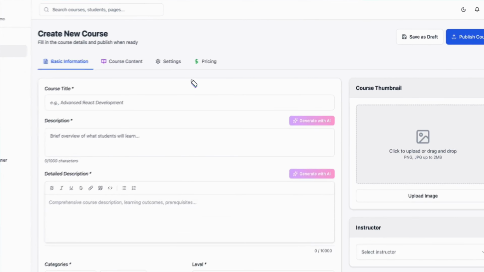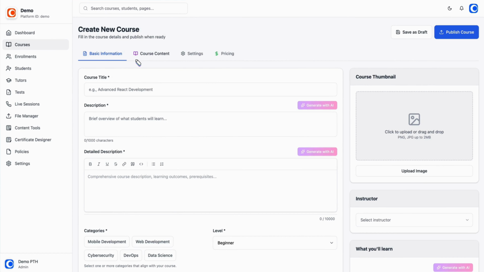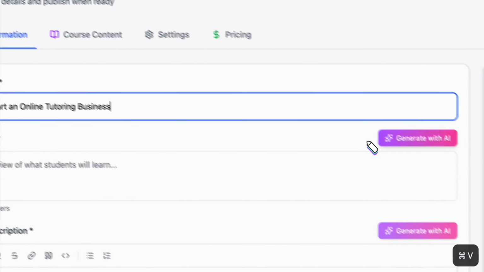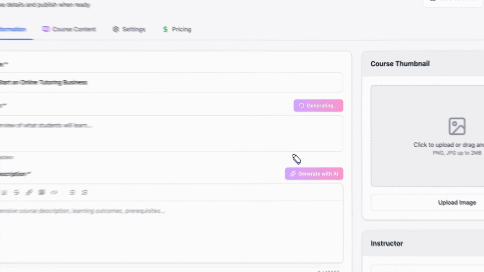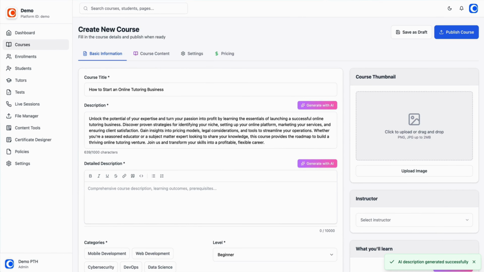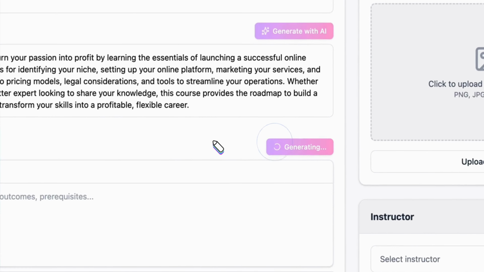The first tab is Basic Information. This defines how your course appears to students. Here you'll enter your course title. You can add a short description, which can be generated instantly using AI. You can also add a detailed description, and generate that with AI if you want.